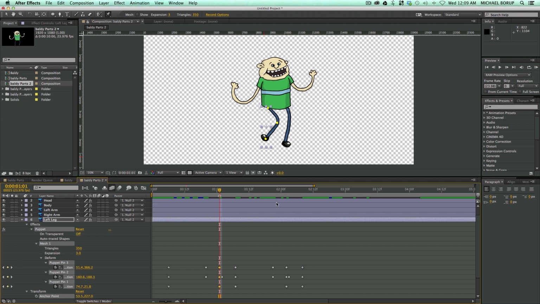And then what I can do is I'm going to delete these keyframes after the cycle and all these keyframes before the cycle. And so here is the cycle for the left leg. I'm going to copy that. Let's go to the beginning, paste that, and remember we're doing 4. Okay, so there's the leg. Next, let's do the body.